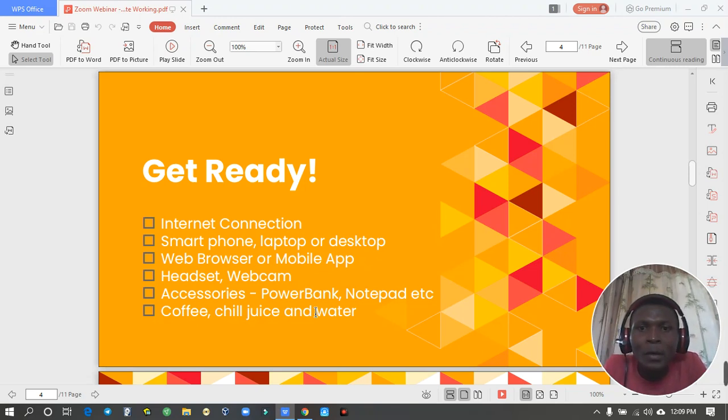We have a lot of web browsers, and for the mobile apps, we have some tools that you don't really need to go to the website for, like, for instance, google.com or hangout.com. You don't need to go to the website. There are mobile apps that you can download from the Play Store that can allow you to use most of these tools. Then your headset and webcam, just like I'm using one, the headset.